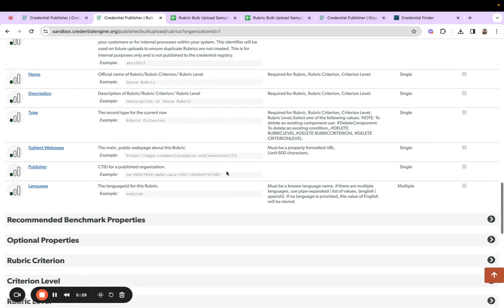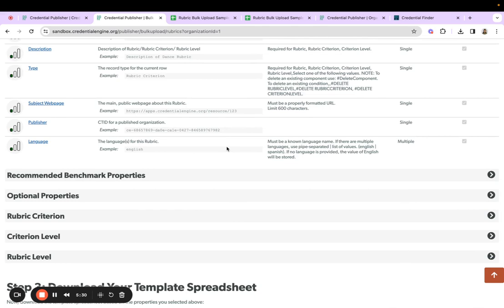Now that we've gone over the required properties, we're going to go over some properties that are past our minimum data policy and are available for you to include in your Rubrics upload.